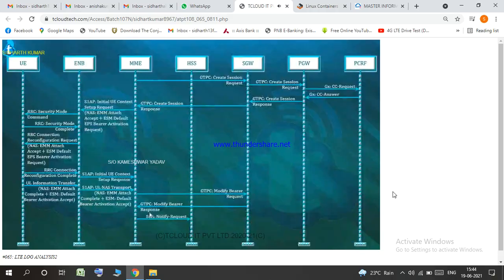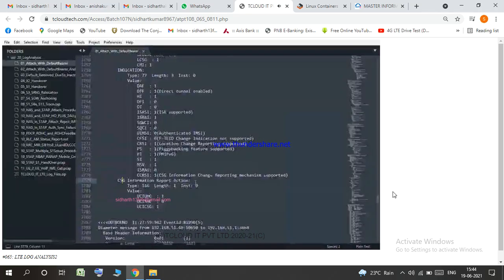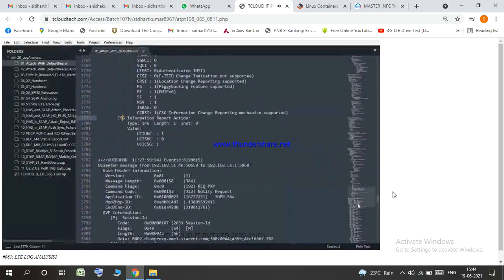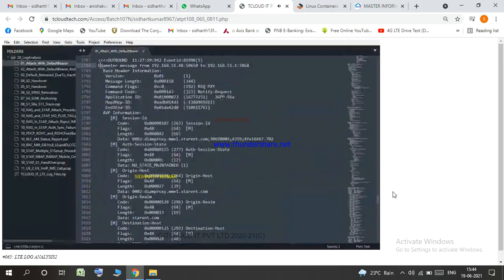So now the MME is supposed to explain this situation to the HSS with a notify request, and the HSS will simply respond back with a notify answer. So the last message we are going to have is an outbound Diameter message sent to the HSS: notify request. Code is 323. Request flag is set to 1. Proxy flag is set to 1. This is a 3GPP S6a message. A new session ID will be created for this transaction. Authentication session state, no state maintained.